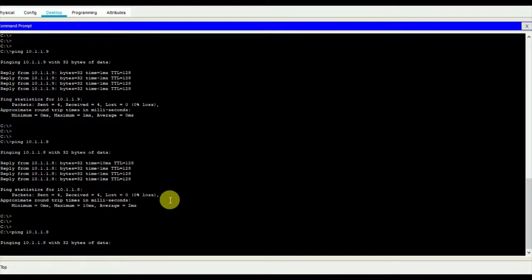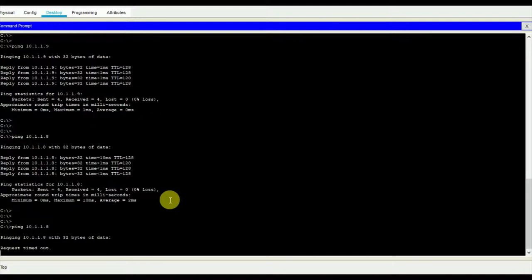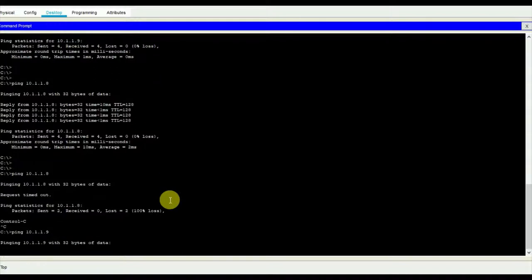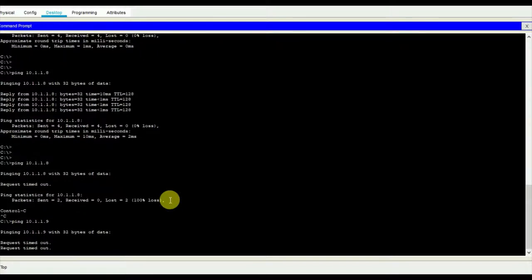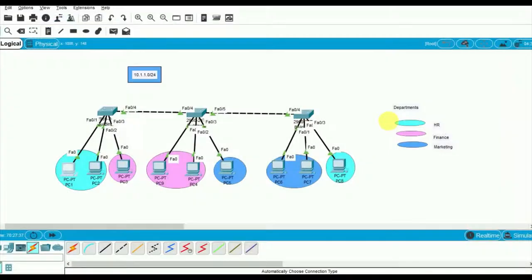Now you can see we cannot ping the PC, the employee sitting in building C, right? Similarly, if we try this, we cannot reach that, because we have configured these in the VLANs, but the others are still on VLAN 1. These are in different VLANs, so it will not work, right? Now let's configure the same way on this switch as well.